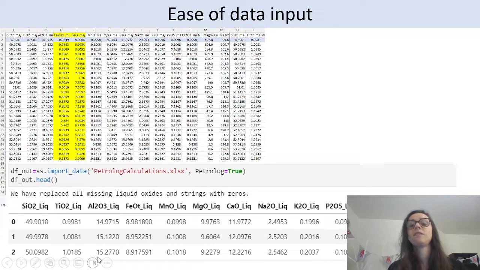So the main advantage of PySulfSat is the ease of data input. We're aware that there are a number of data structures that petrologists commonly use. The first one, many of you may recognise. This is the output of the program Petrolog. So it produces lots and lots of columns with different parameters.